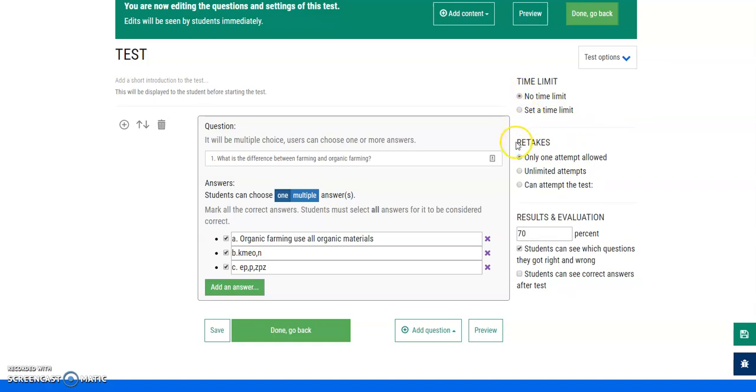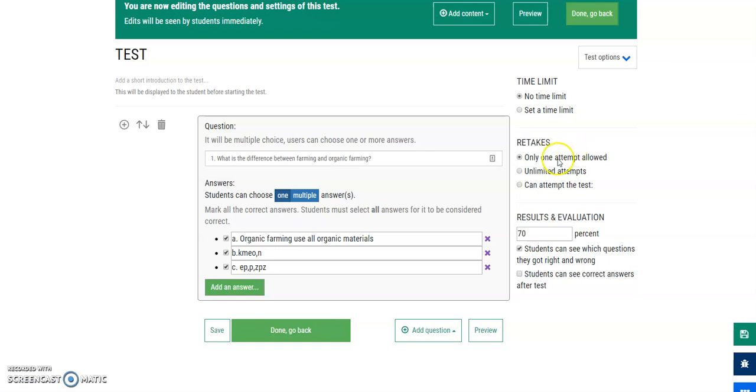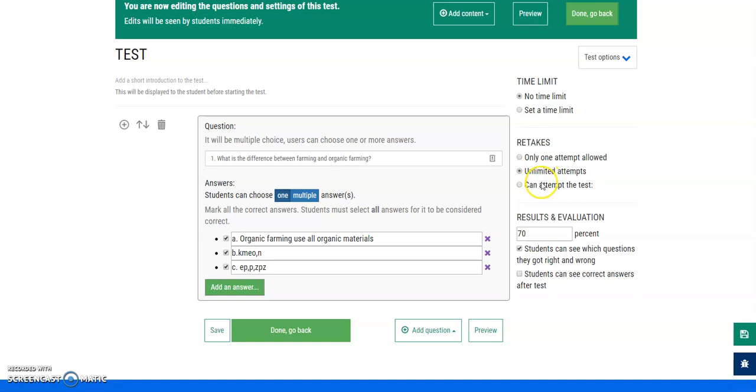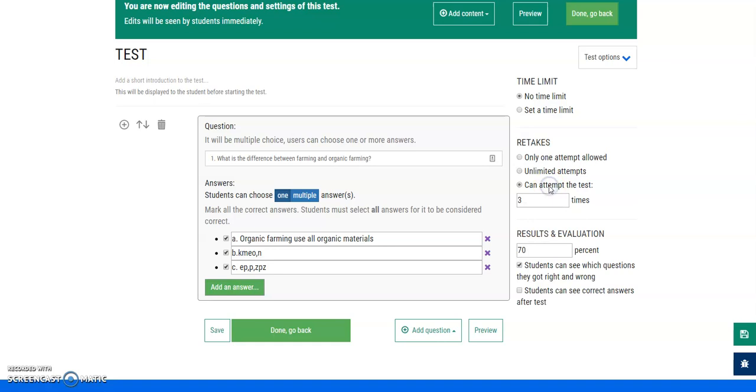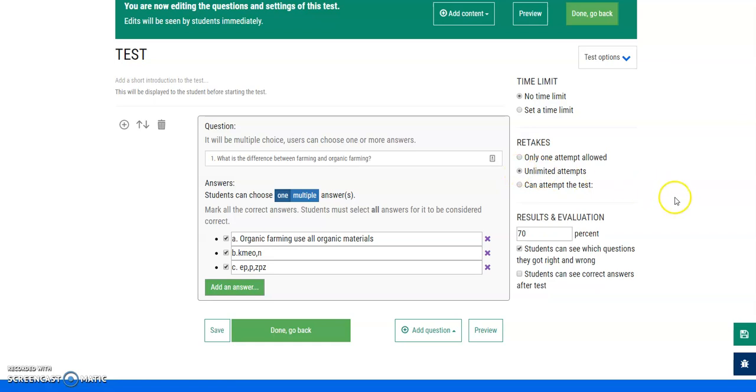And you can also set up how many retakes you want the students to do. You can choose only one attempt allowed. That means if they failed once, then they cannot do it again. Or you can choose unlimited attempts, which means they can do it several times. Or you can set up a number as you want. So for example, you can click unlimited.